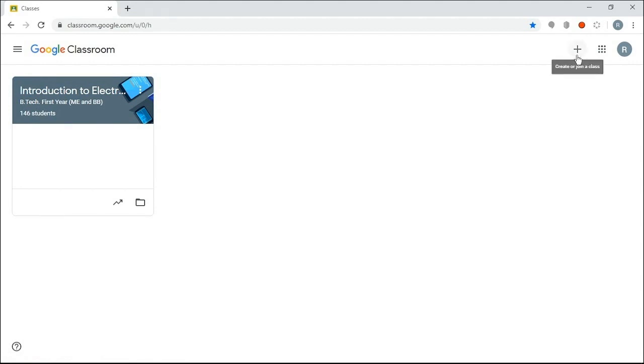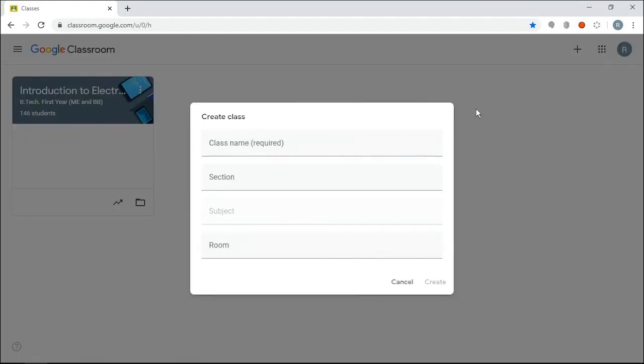It says create or join class. If you are a student, then you will click on join class. If you are an instructor wanting to create a class, this is where you click. So the essential information here that is needed is the name of the class. So let me call it a test class 2020. Let me give any random section, say first year, some subject electrical engineering, and let me say this class is held in lecture hall building, room number 308.